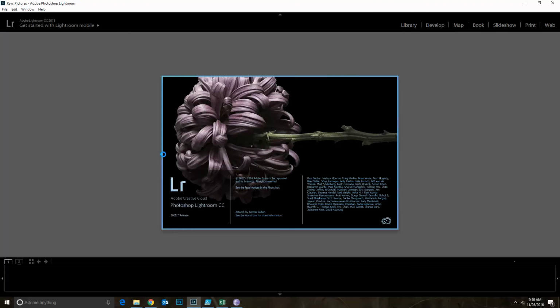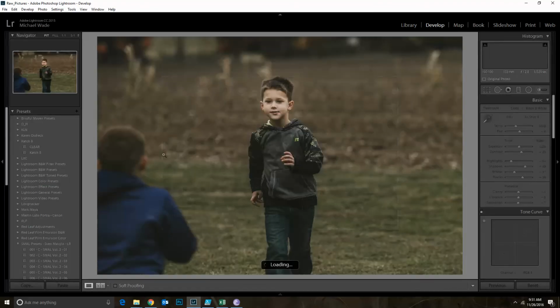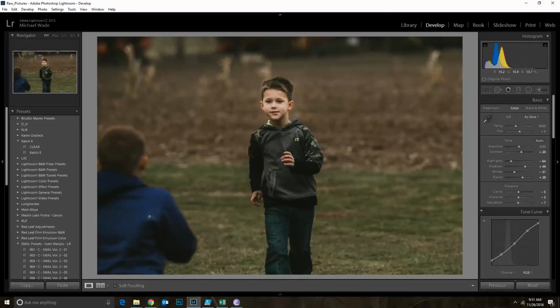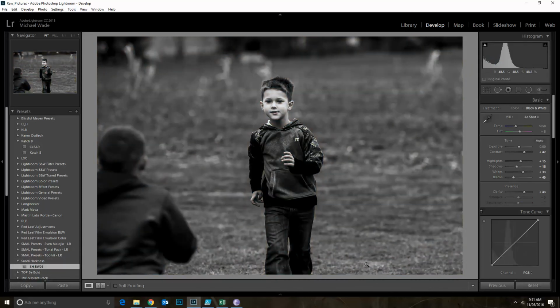I really need to clean up my Lightroom. It started running slow. So if you look over here on the left hand side, once it decides to finally load, alright, there, you'll see that now it has a folder called Sandy Harkness, and then there's the preset.